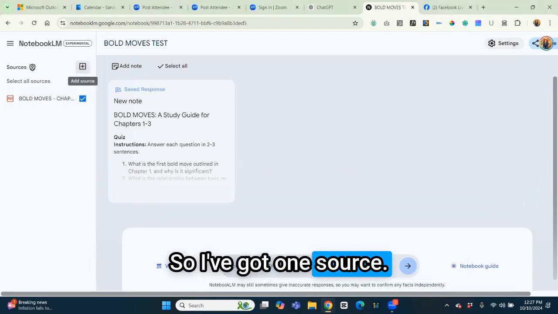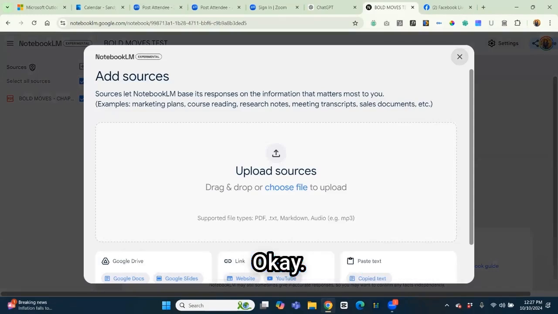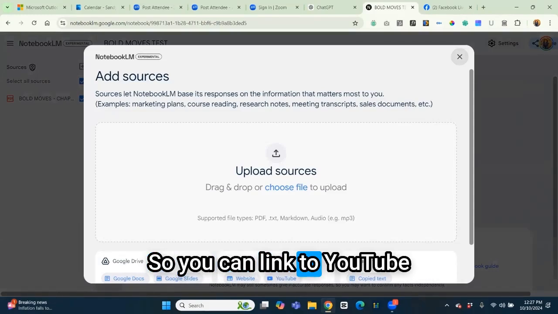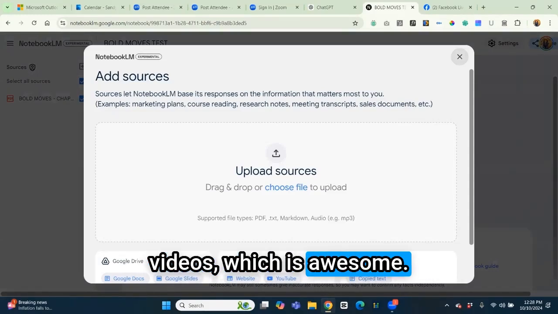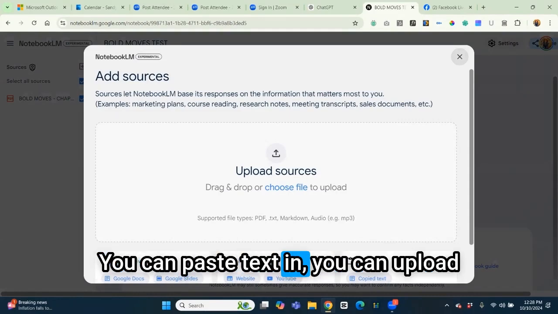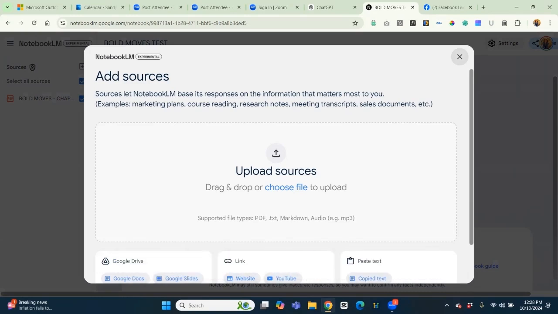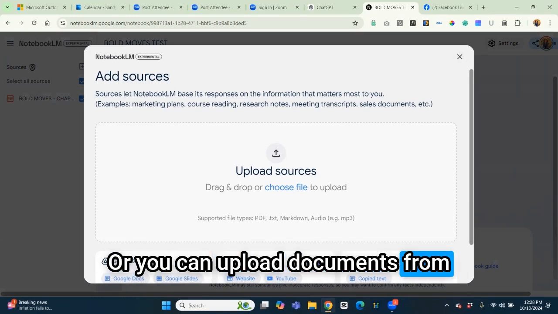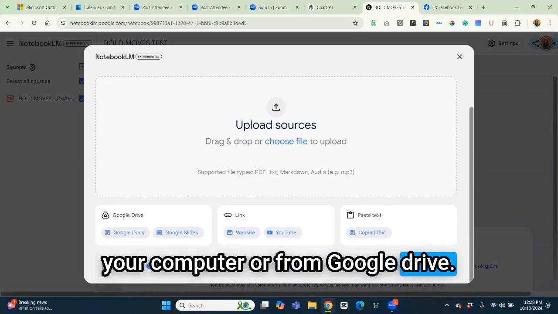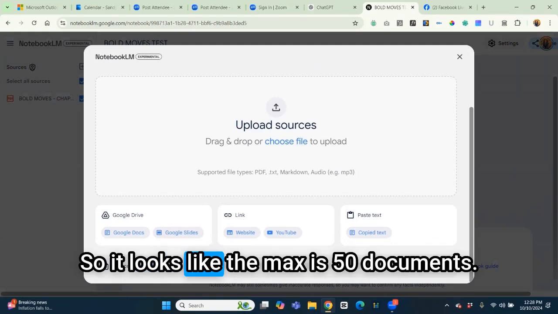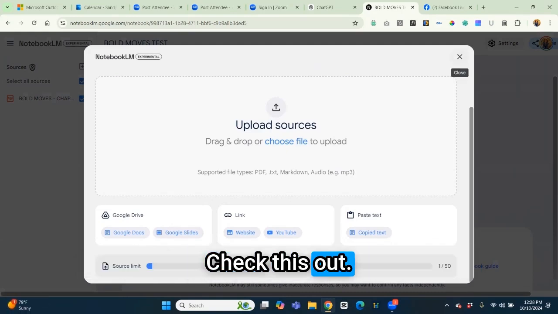So I've got one source. You can upload multiple things. Okay, so you can link to YouTube videos, which is awesome. You can paste text in. You can upload slides. You can link to a website, or you can upload documents from your computer or from Google Drive. So it looks like the max is 50 documents. Check this out. This is awesome.